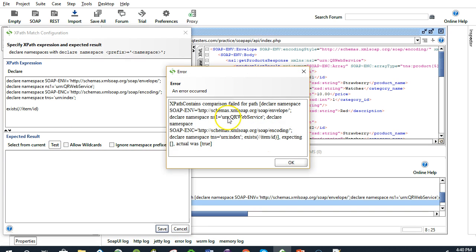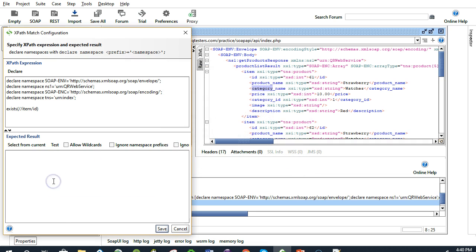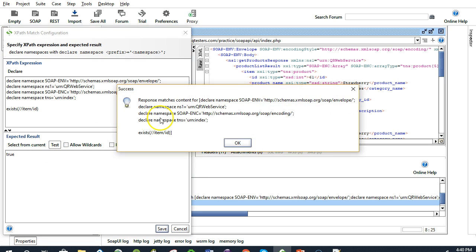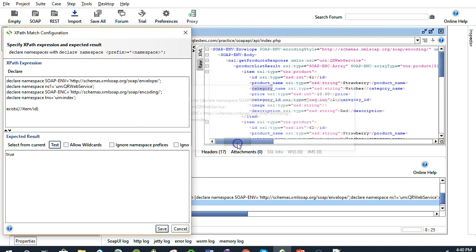So let me go and test. So it is saying that XPath contains comparison failed. Okay, it's because we haven't given anything in the expected result. So this is going to return either true or false. So let us test it out. So you can see that the response matches, that this particular tag is present.